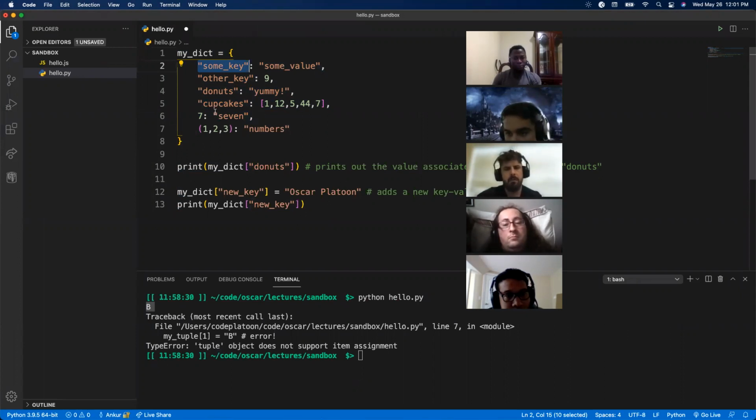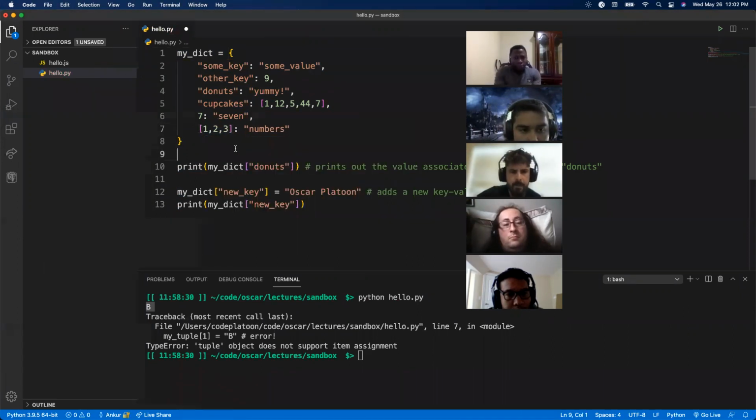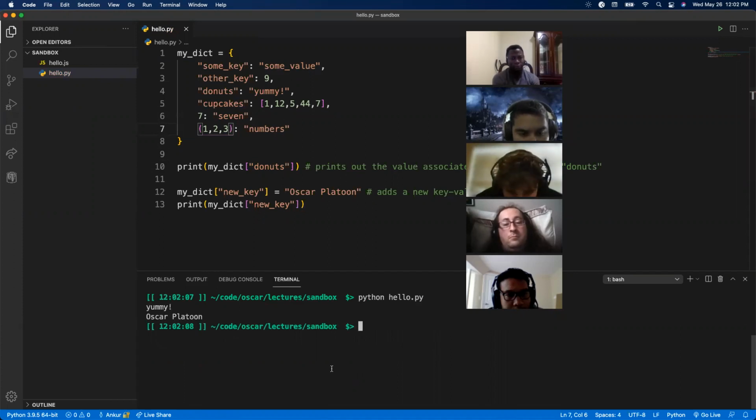The only thing to keep in mind for keys, they must be immutable data types. That's where tuples come into play. So notice I have a tuple as a key. That's totally fine. However, if I tried to make this a list right here, I would get an error. So let's try running it with a tuple. Clear, run this. Okay, I got yummy and Oscar Platoon because I'm printing out the value of donuts, which is yummy, and new key, which was Oscar Platoon.